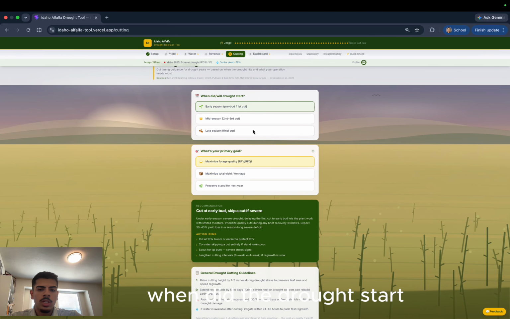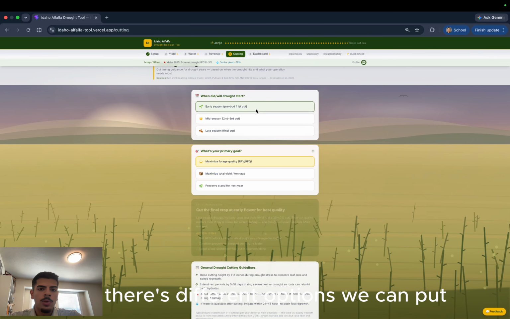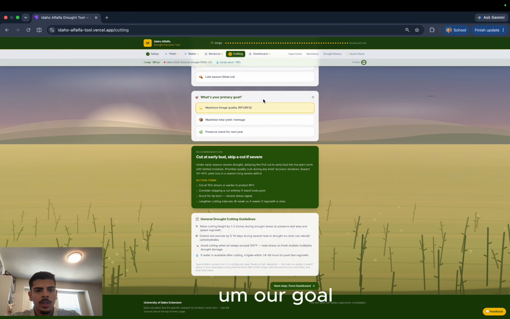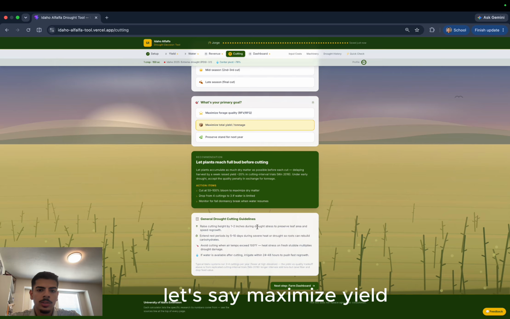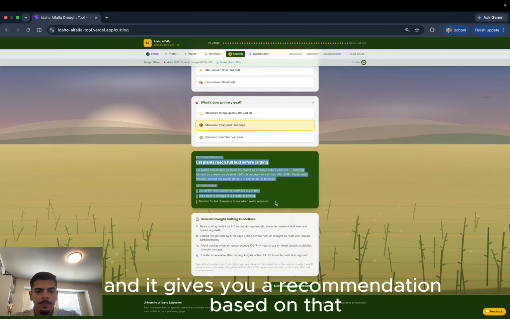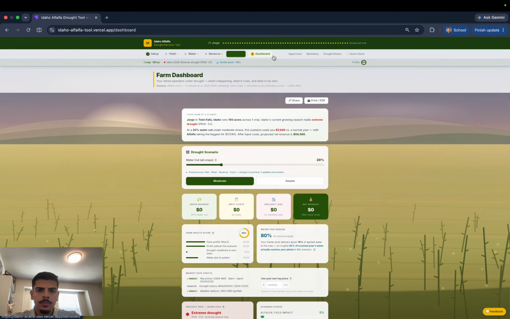So you can put when the drought started. There are different options. We can put that it started early season. Our goal, let's say, is to maximize yield, and it gives you a recommendation based on that.